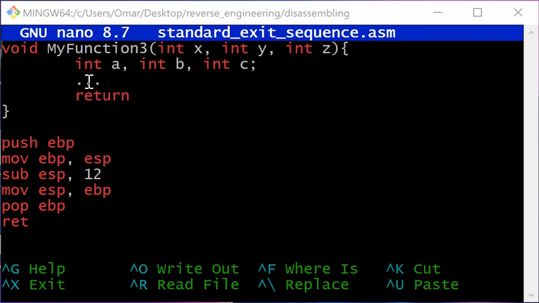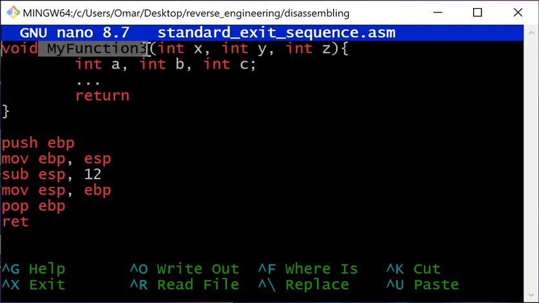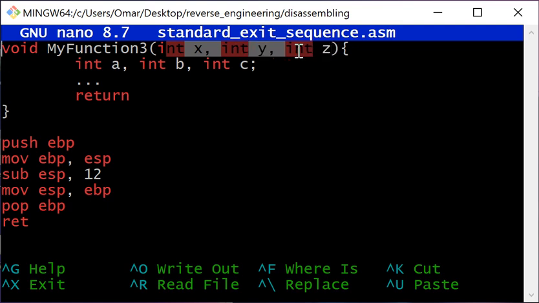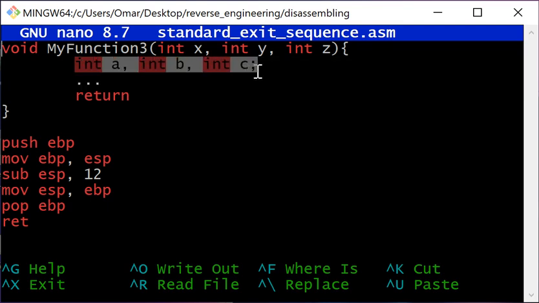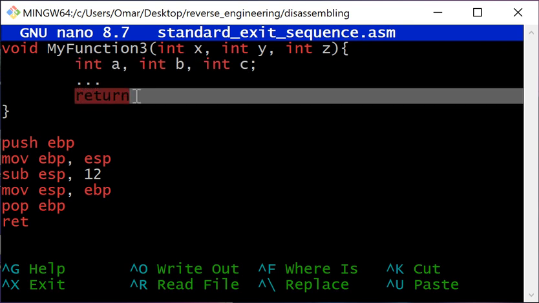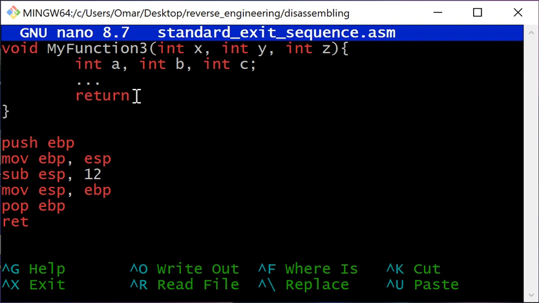So let us take a look at this example here. We have a function called myFunction3, and it has 3 parameters: x, y, and z. Inside we create 3 variables, a, b, and c. Then we use the return keyword to end our function, like that.